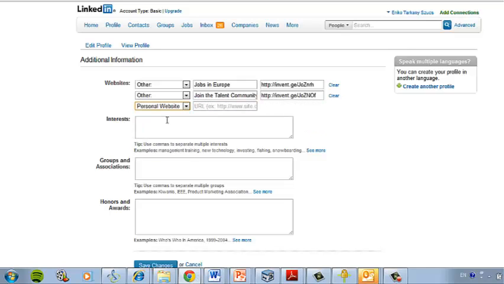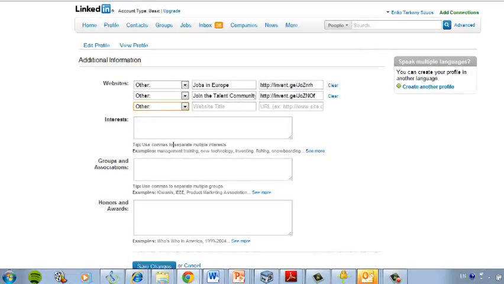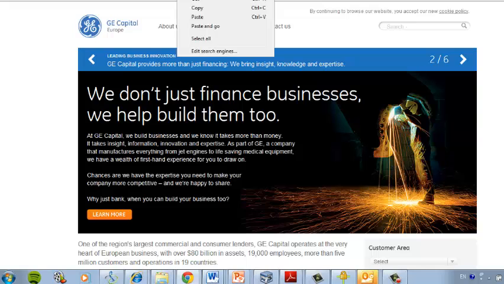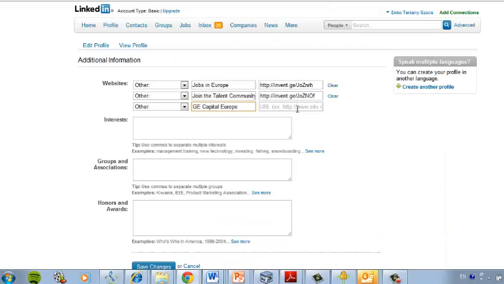If you choose Personal Website, you can only paste your URL, and on your profile, it will only say Personal Website, Blog, RSS feed, which doesn't really give an idea to the person looking at your profile what your website is, so you're not going to drive as much traffic there. So choose Other, and I'm going to write GE Capital Europe, and copy and paste the URL here.